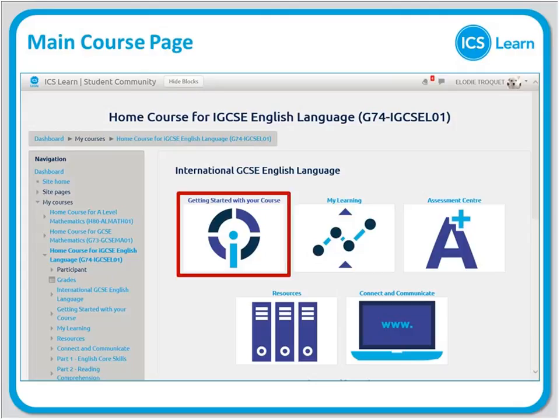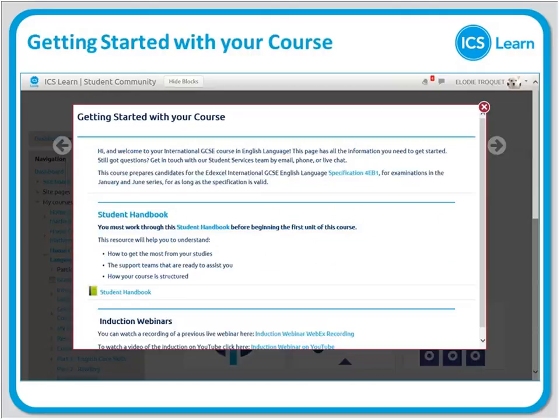First, you have the Getting Started with your course tile. Clicking on this will take you to the student handbook for your course, as well as other resources and videos you might need to get started. To open the student handbook, click where you see the little green book icon.